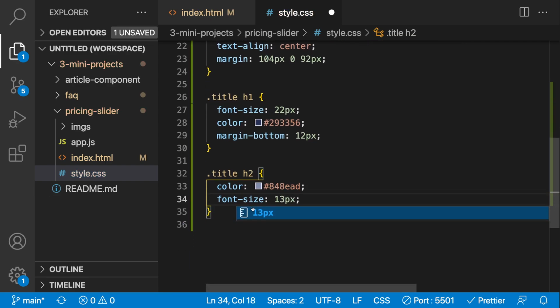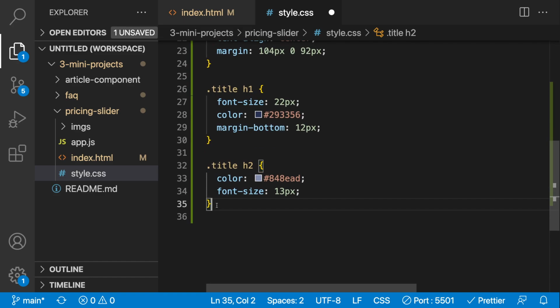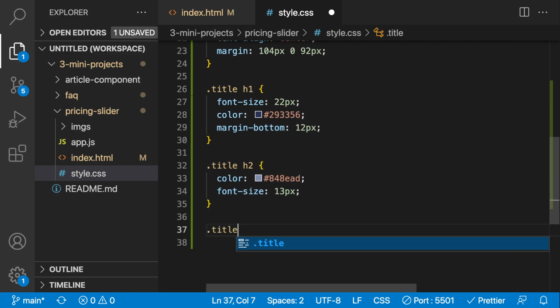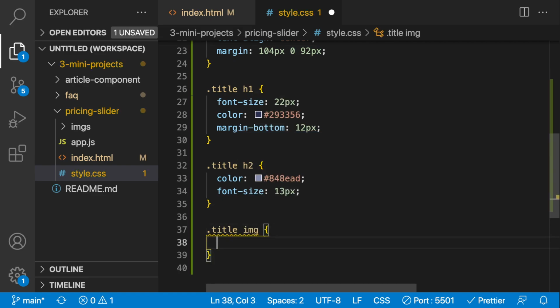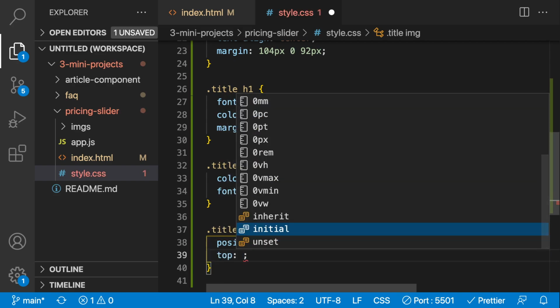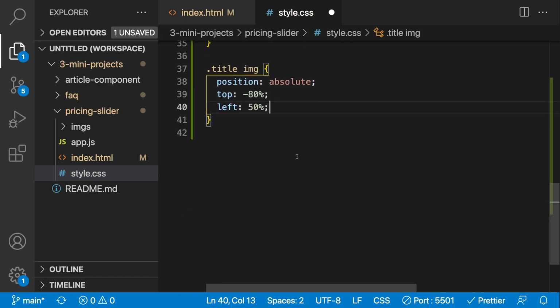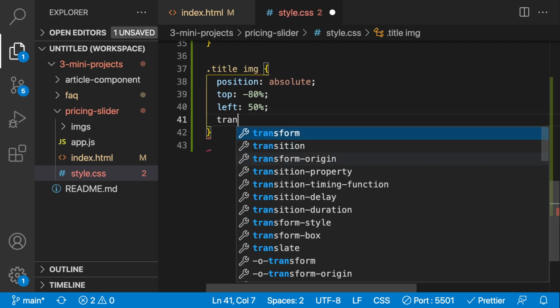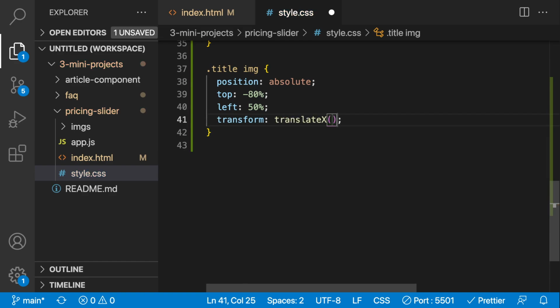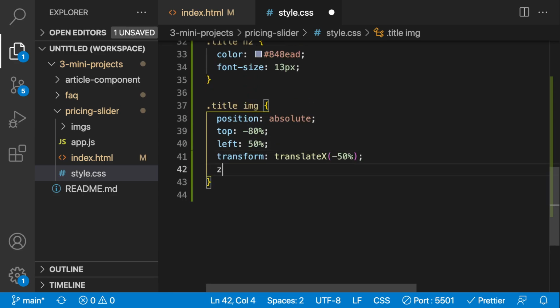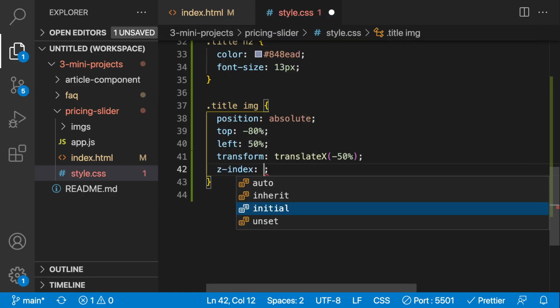And then lastly, inside of this title div, we need to position our image absolute. So we'll target once again our title div here and then our image. And then we want to position absolute. We want to give it a top, and we're going to say negative 80%. Then we're going to say left 50% here. And then below this, we're going to say transform, and then we'll say translate on the x-axis, negative 50% here. And then last, what we want to do is we want this to be behind our H1 and H2. So to do this, we'll go ahead and pass a z-index of -1.